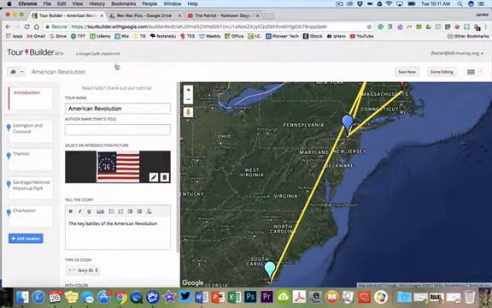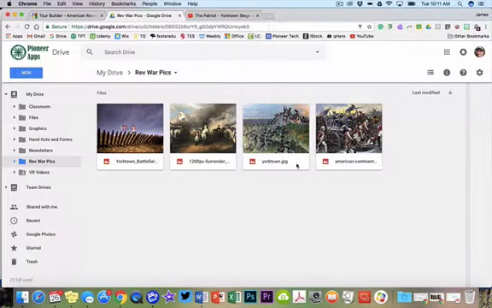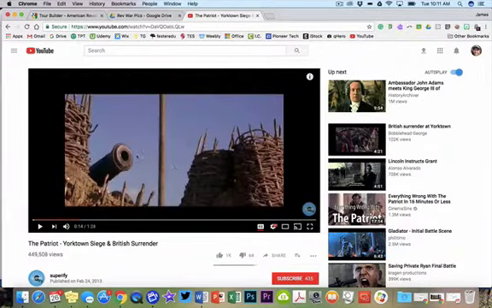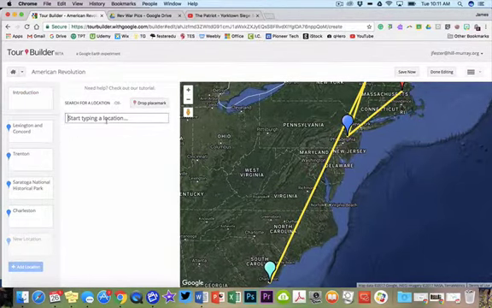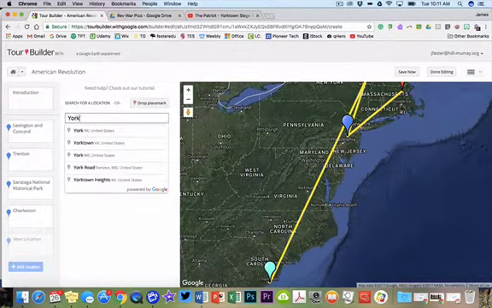And I have a couple of things that I want to add. One is I have these 4 pictures that I would like to add in my Google Drive, and I also have this clip from the award-winning Mel Gibson movie, The Patriot. Yay. So I want to have both of those for my students along with the description of what went on here. So the first thing I'm going to do is I'm going to go ahead and add a location, and I'm just going to start typing it in.